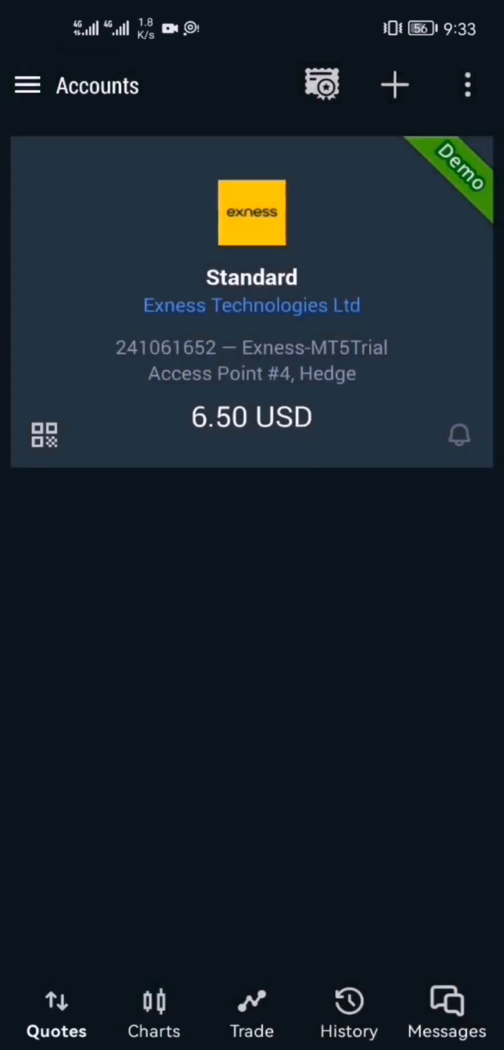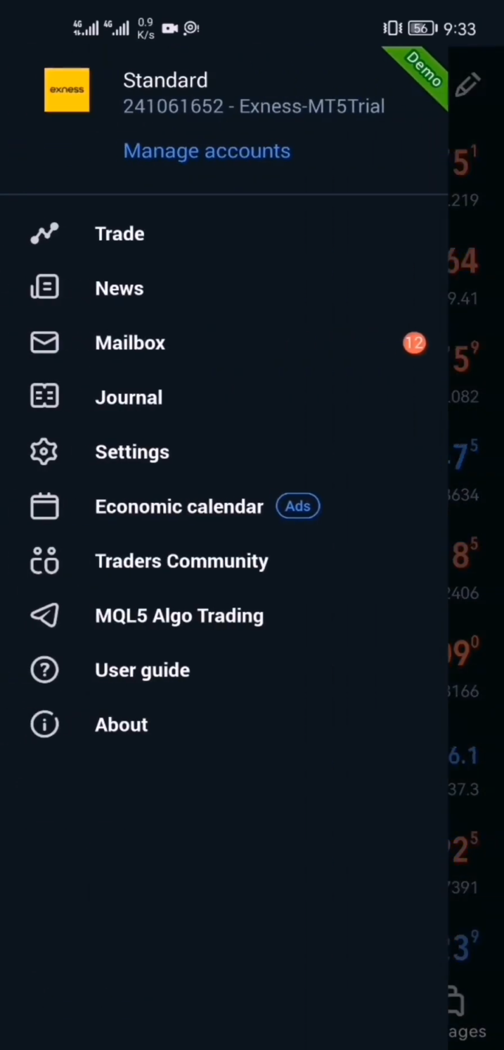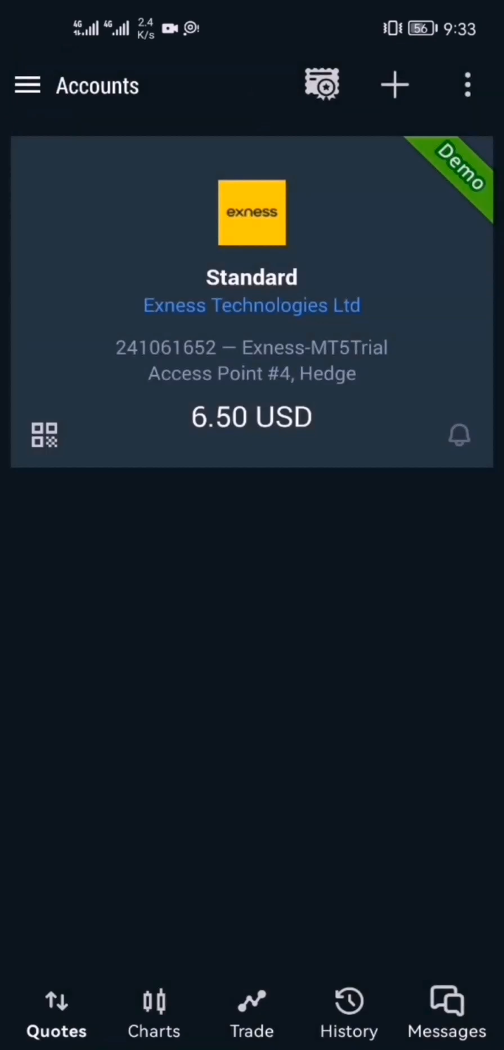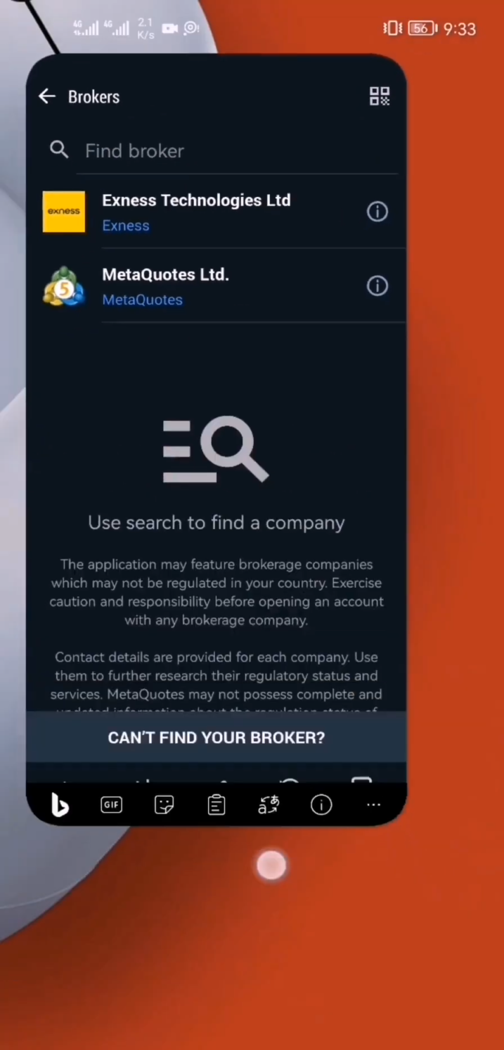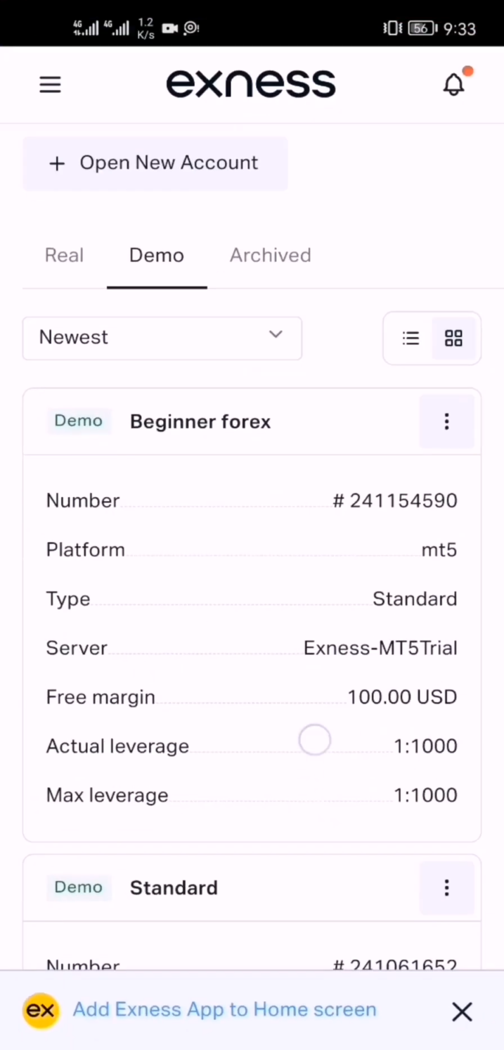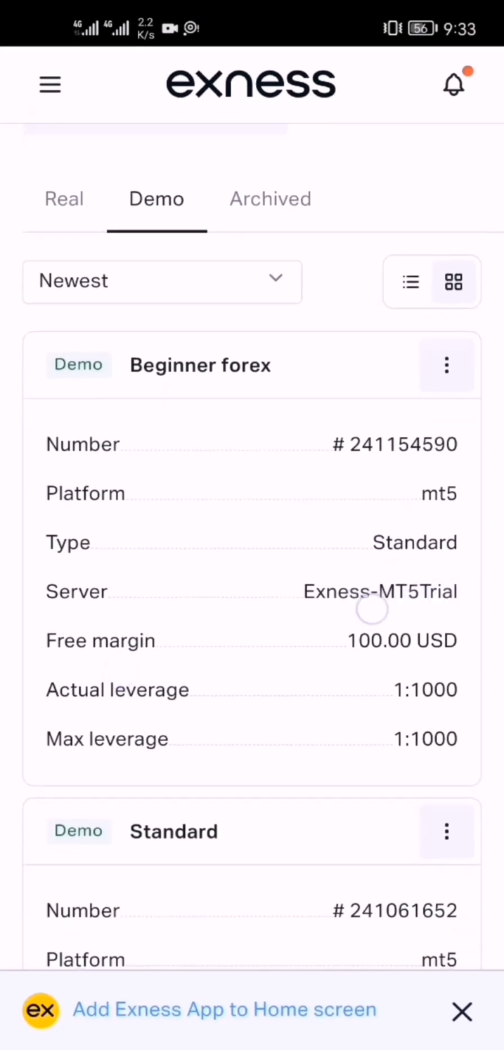Just click on the top left corner where you see codes. Click over there, then click on manage account. Then you come to this page, then click on the plus icon at the top right corner. Then here we have find broker. So you come back to your broker, then you look at the name. The server is exness MT5 trial.